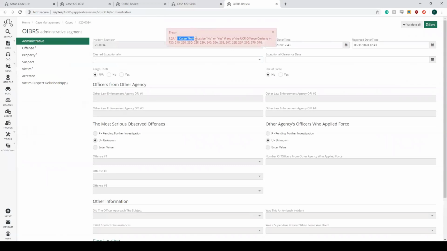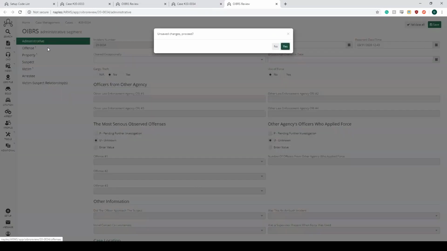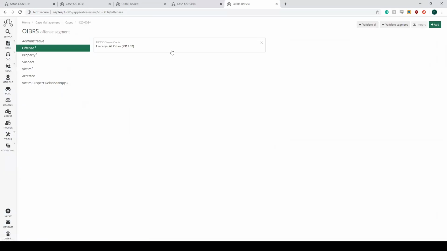And remember, this cargo theft is for thefts. So now it automatically goes to NA, but it lets you know cargo theft must be no or yes if any of the offense codes are in this list. This offense code, the larceny theft other, is 23F. So we do have to check it off for that one. So we'll hit no because this isn't a cargo theft, and save, and there we go. So we're good on that page, and we can go to the next.